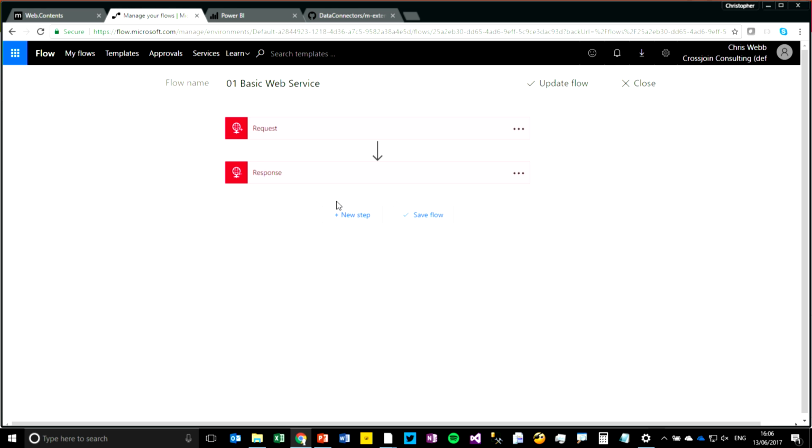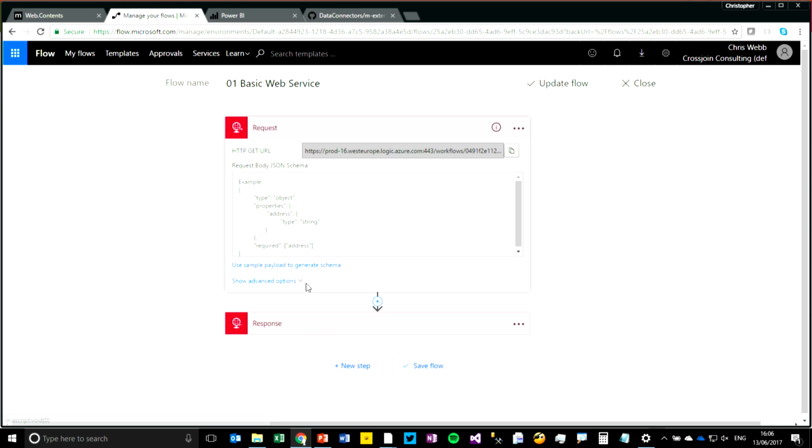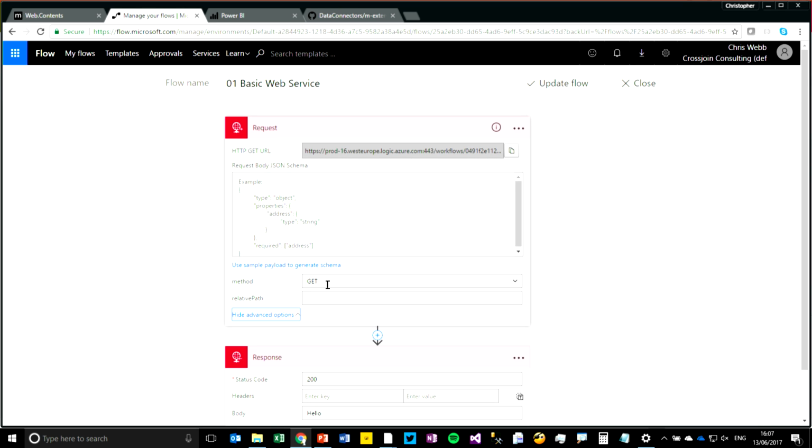Here is a flow. If I go to Edit Flow, I've got two parts, a request and a response. Now, when I have a request trigger, this builds the endpoint for the web service. I can get the URL for that web service here. It is a horribly long URL, but we'll get used to that. We've got some advanced options, like, for example, is this going to be a get or a post?